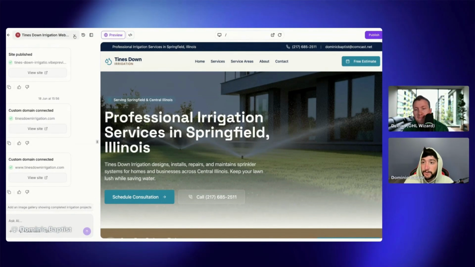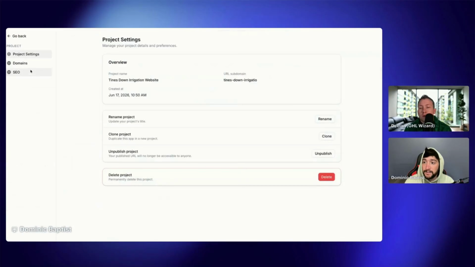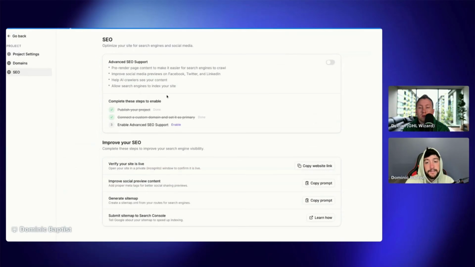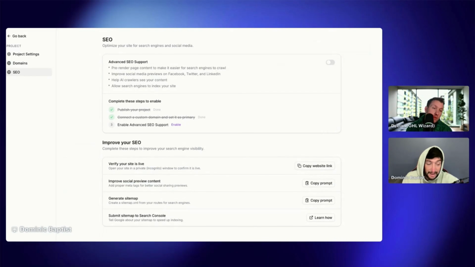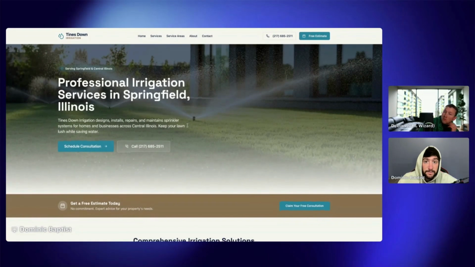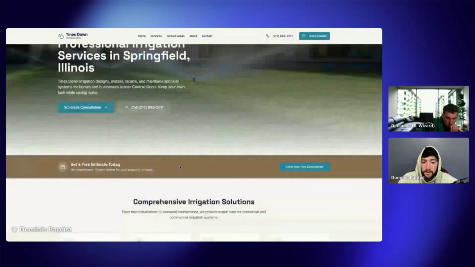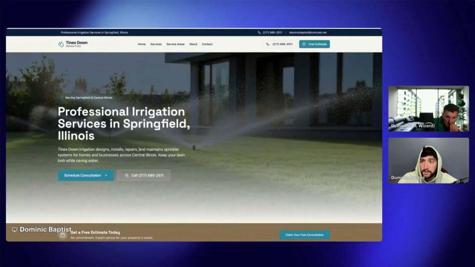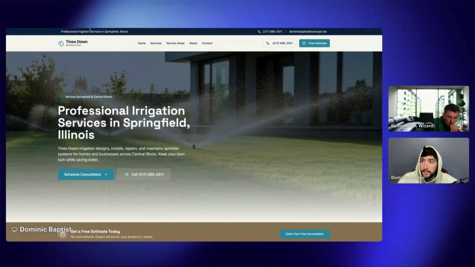So what we're going to do, we're going to do a drop down right here, go to settings, and we're going to go to SEO. Once we're in SEO, open your site in a private incognito window to confirm that it's live. So we can go do that real quick. If you guys don't know how to do incognito, at least on Mac, it's pretty easy. I believe it's Control Command N. And it seems like it's working. I am on an incognito browser. Everything's coming up, so that should be fine. And now we can head on back and do the other steps.